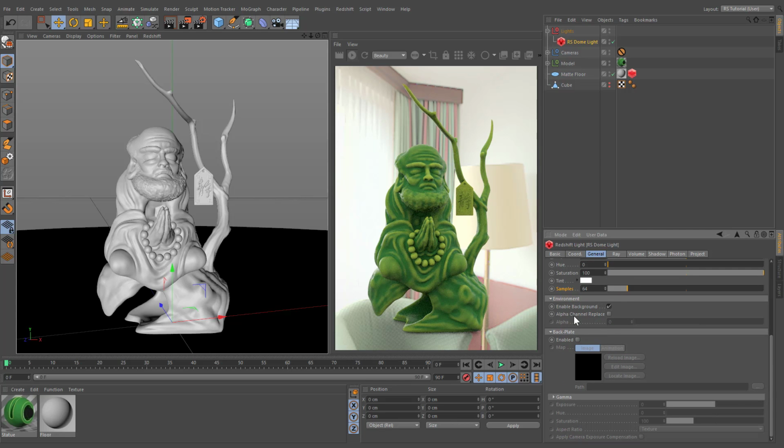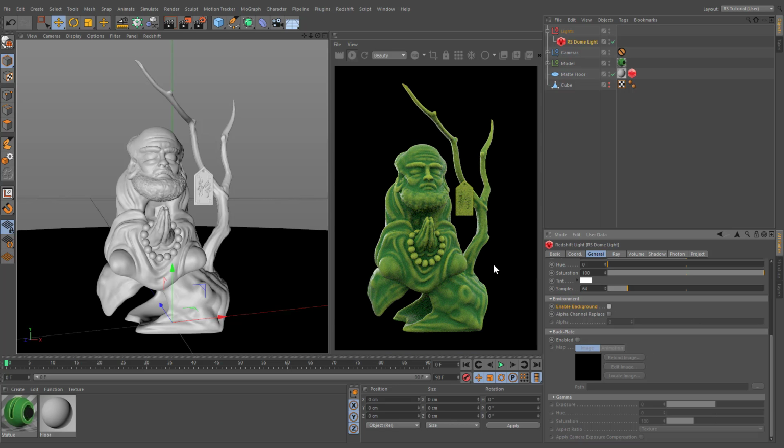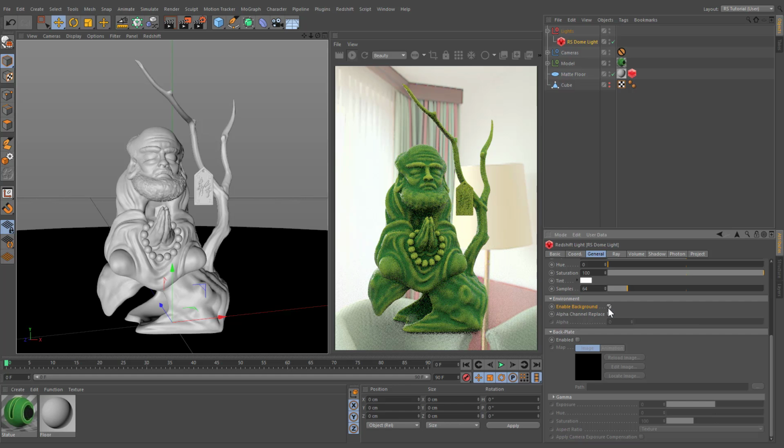The background image can be disabled from the environment section of our dome light. But we can leave this option enabled in order to define our own image that will add more visual interest to our render.